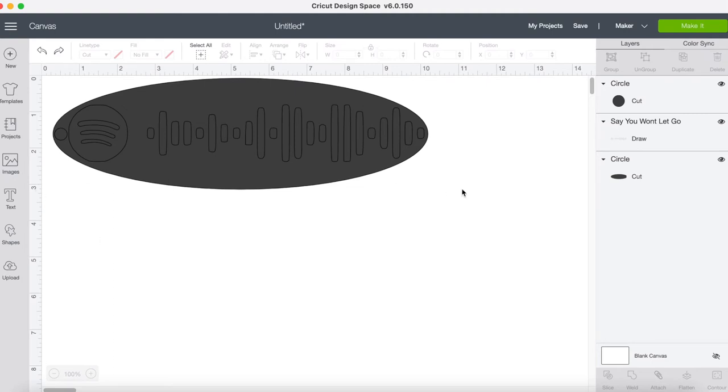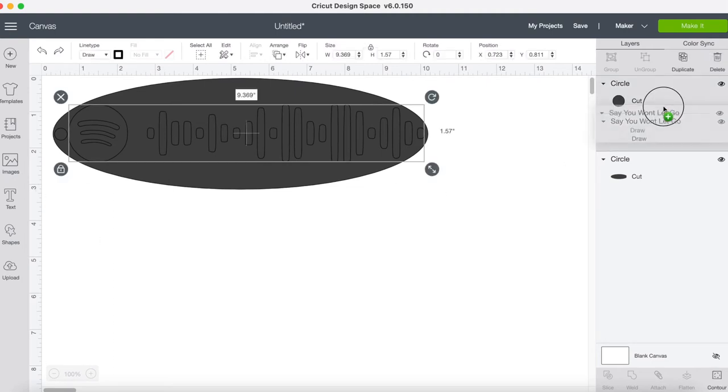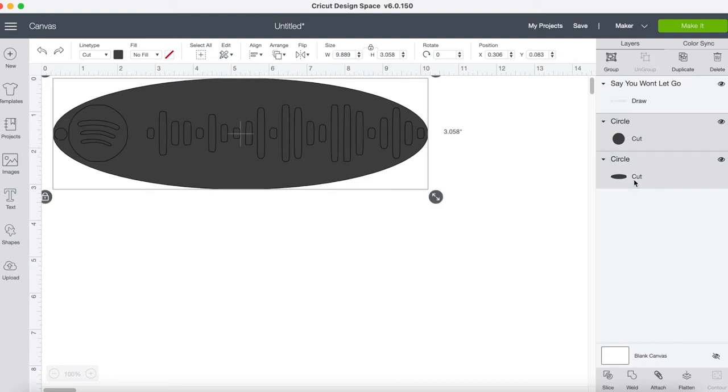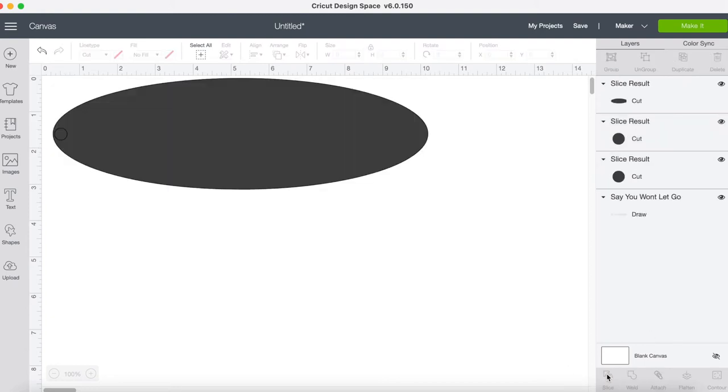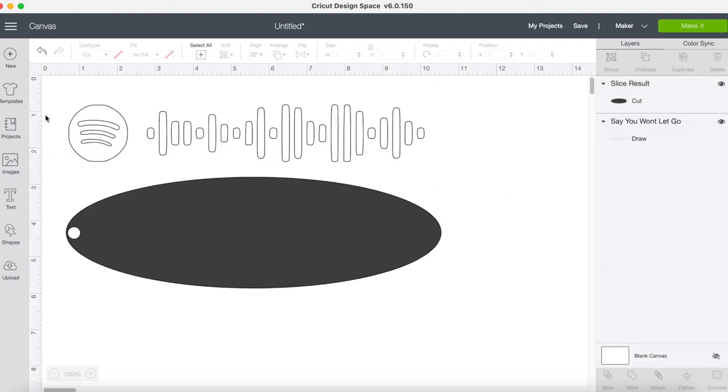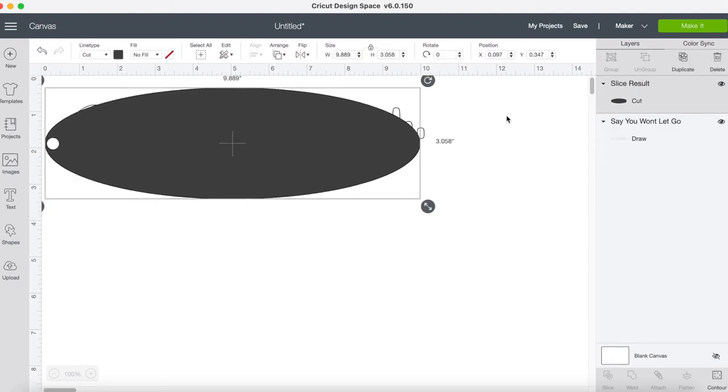I need to select those two layers. We'll move this all the way up here. So I just need to select, oh my goodness. I need to select both circles and I need to slice it so that I can cut out. Now it has a little hole in it.